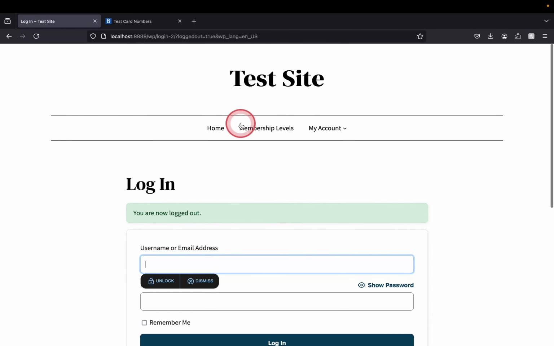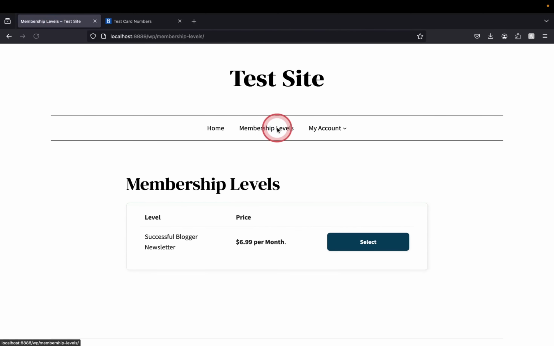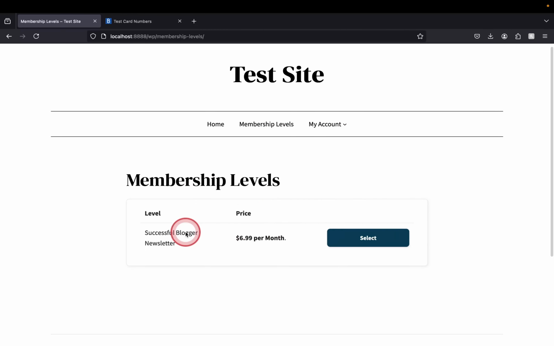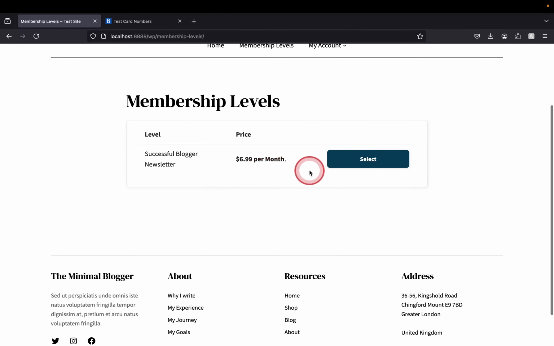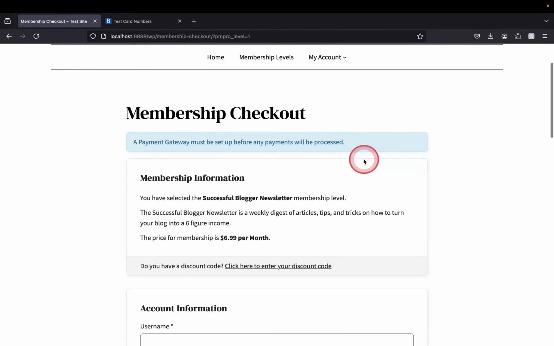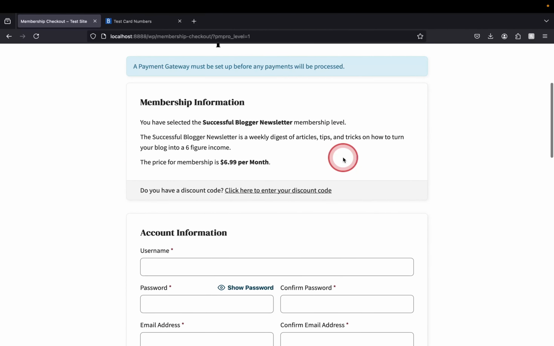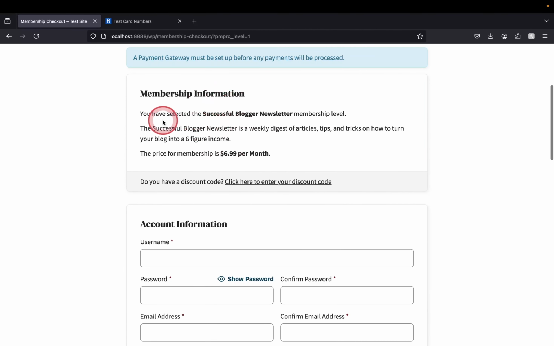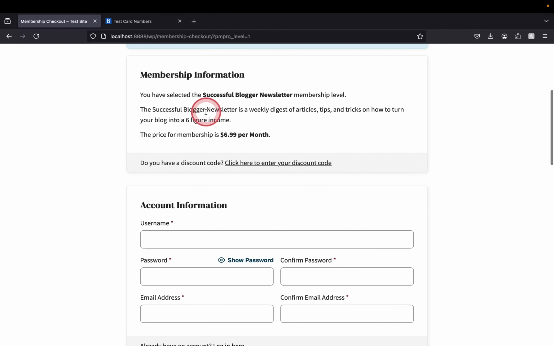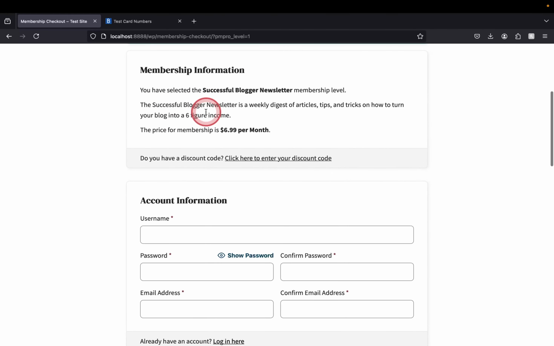Now that we're on the front end, we're going to click on membership levels. This is a page that was automatically created by Paid Memberships Pro, and I've added it as well as subsequent pages that Paid Memberships Pro has created to our navigation here. All right, so we have our membership level successful blogger newsletter for $6.99 per month. We're going to click select. All right, and then here we're going to see at the top the membership information, the description that we actually added for our membership level.